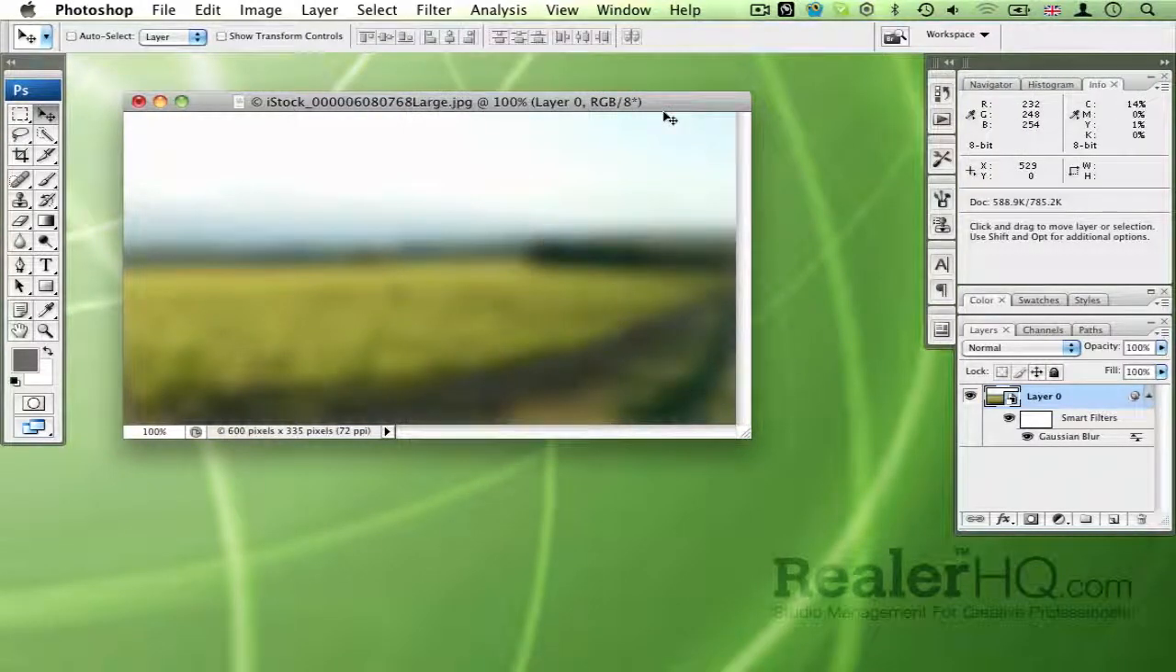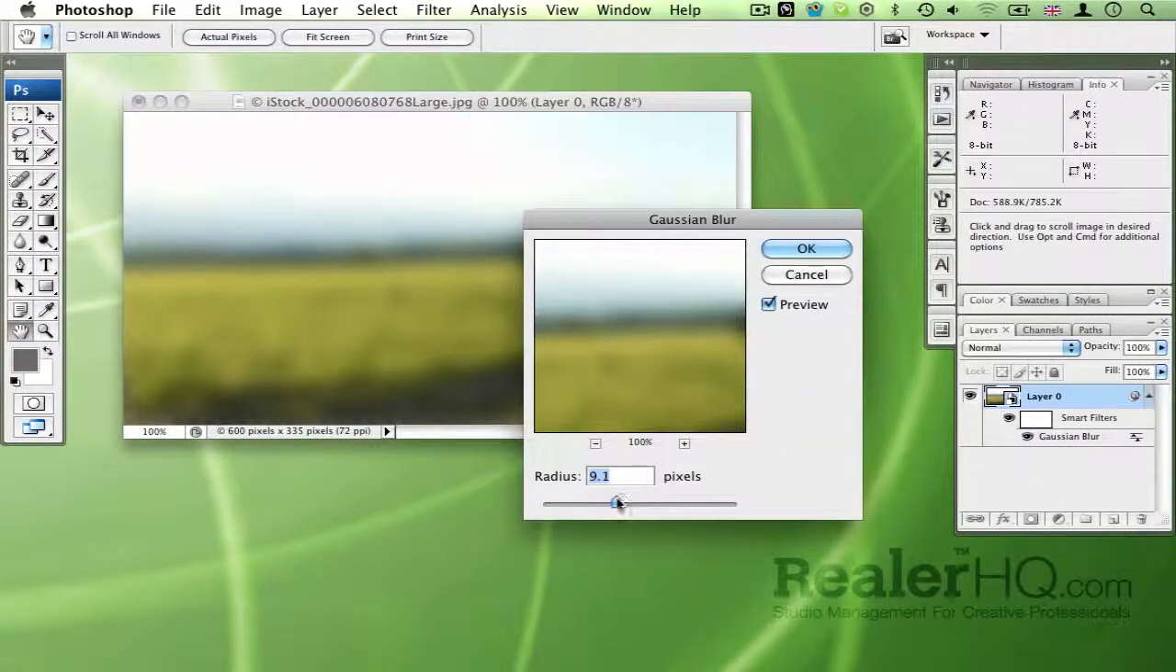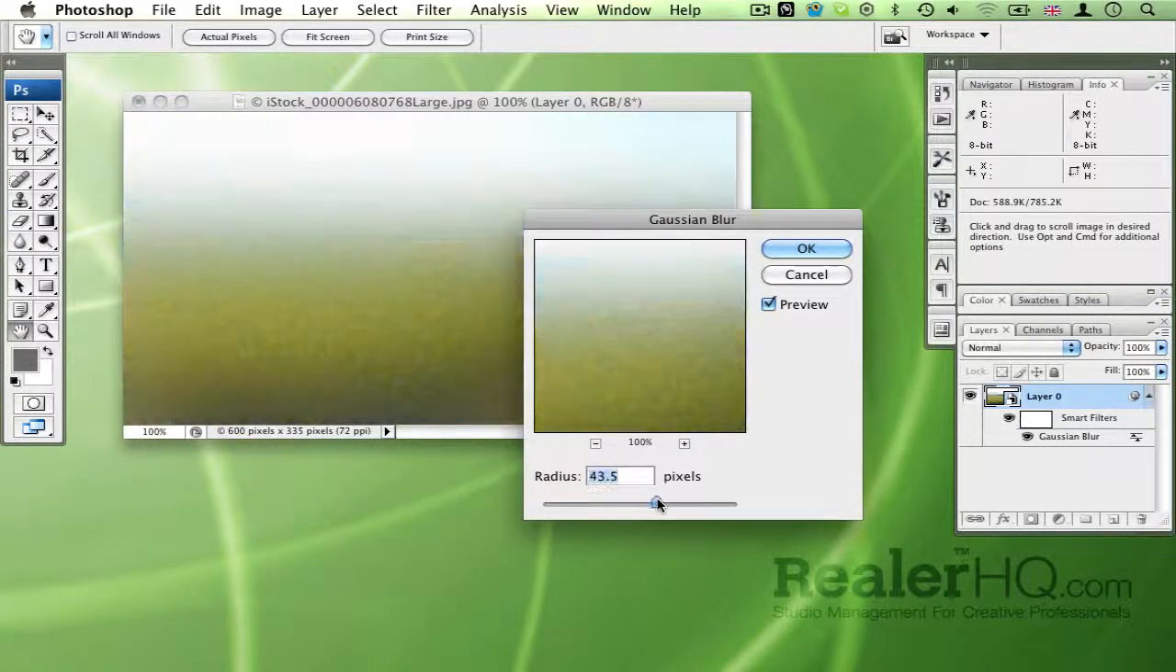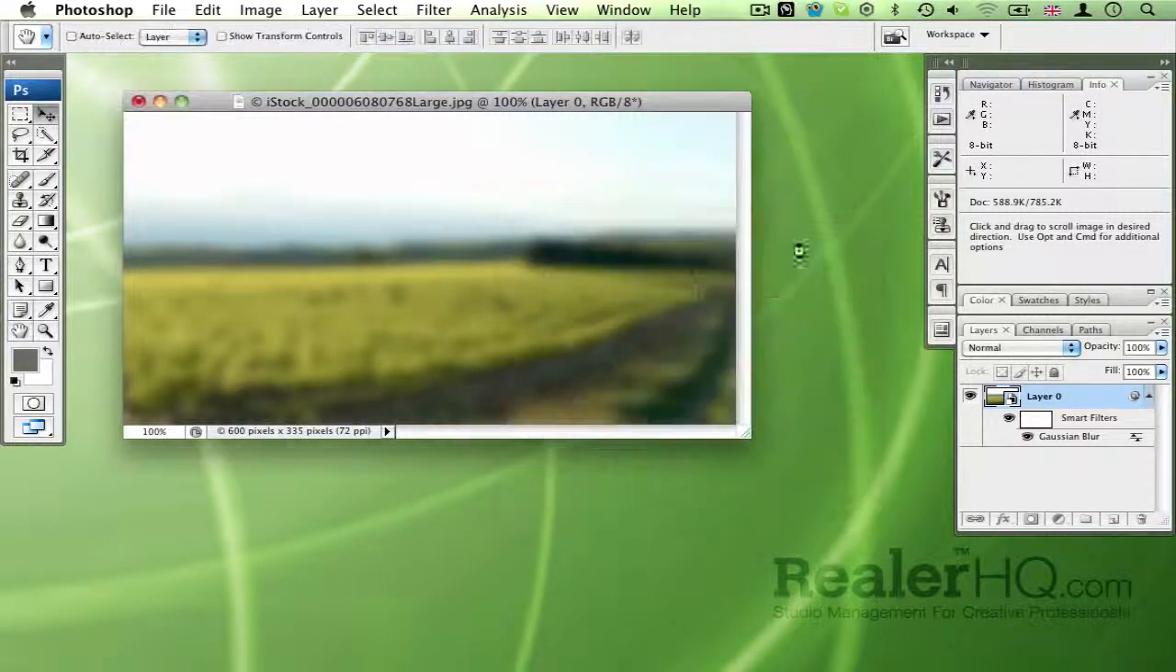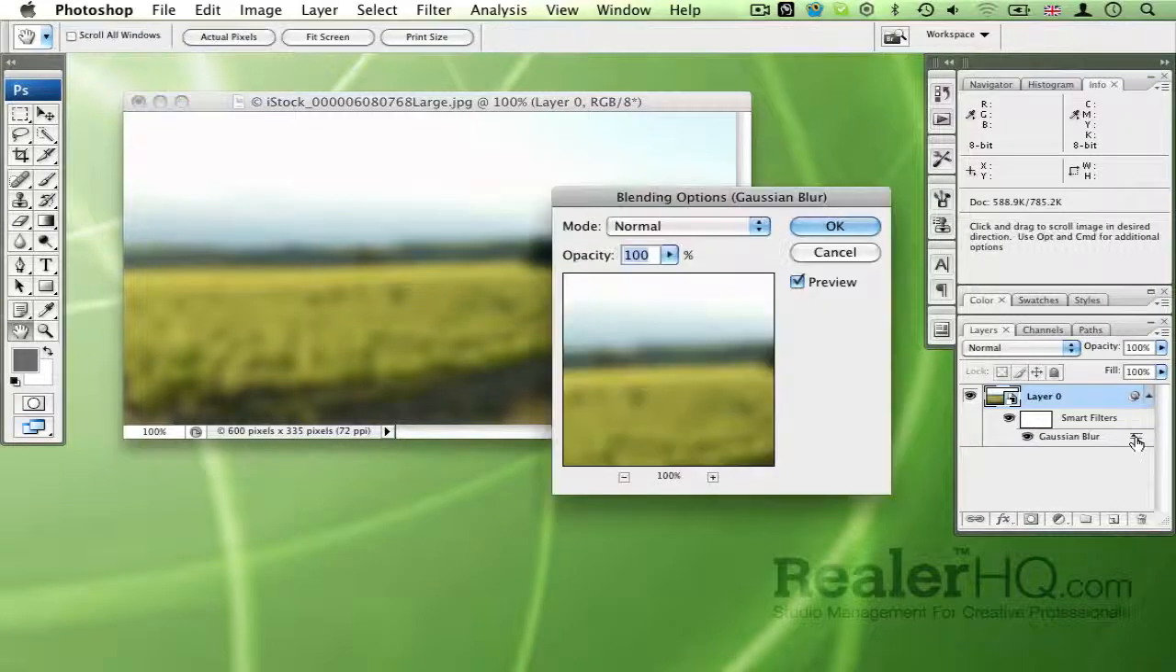The problem is that that's very destructive, and what I mean is you can't go back and readjust the amount of Gaussian blur if you've moved on 5-10 steps later. With this procedure you can. All you need to do is go to your layers menu, and you see here Gaussian blur, double click on the name, and you can just edit the amount of Gaussian blur as you need. You can also, and this is pretty cool, you can adjust the blending mode for that particular effect.